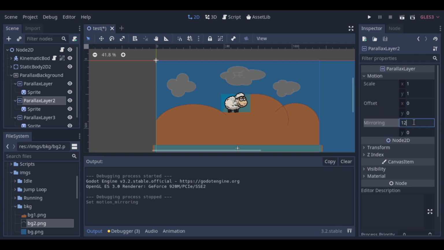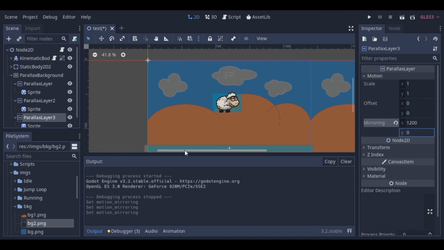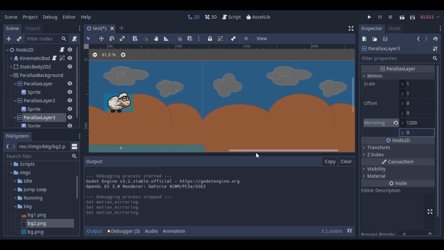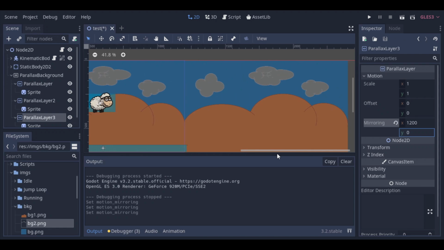Here we need to put the size of our screen. As in our case, we will just use the x-axis parallax, we just need to set the x value. And now we can see that our background is mirrored at the right.